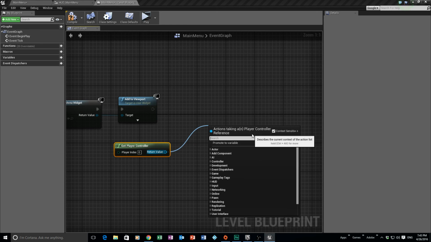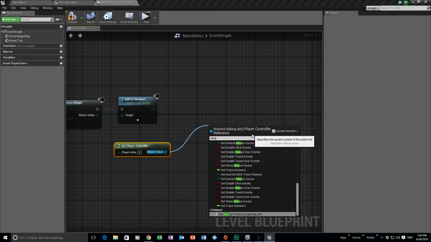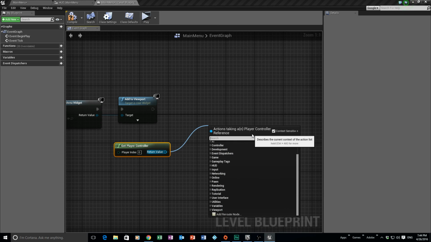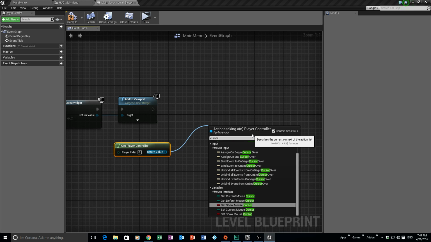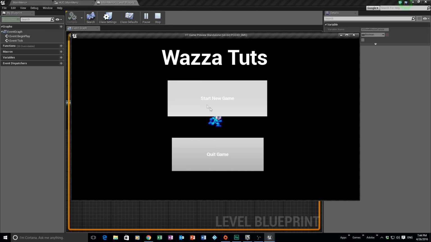So if we drag off this, we can't type in mouse because that's not going to work, because that's going to get input from our mouse. We don't want that. But what we do want to get hold of is a cursor, which is the mouse cursor. Now we can get, or we can show, we can get and set. And we want to set it. And we want it to be on. So when we see that viewport, we want to have our mouse so we can click on whatever we want to click on. So let's compile and play.